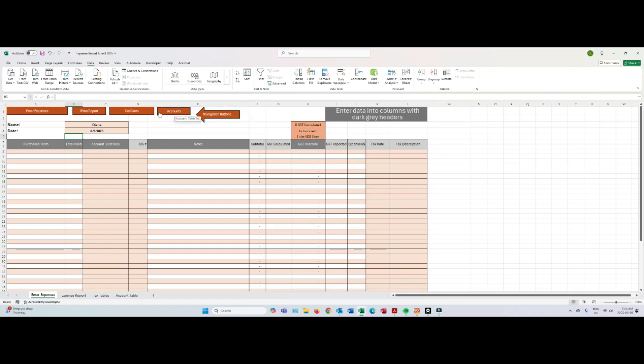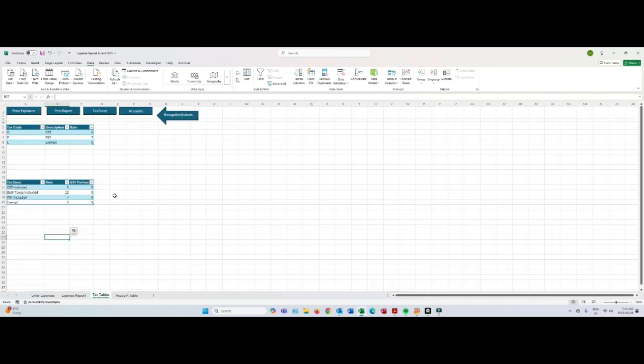Also, I've had the columns highlighted in dark gray where you can enter information. The rest of the columns with light gray are calculated fields, so you don't need to worry about those ones. So here, if your GST calculated is incorrect, you can override it to enter a different amount into your expense report. So basically we have here the tax tables.